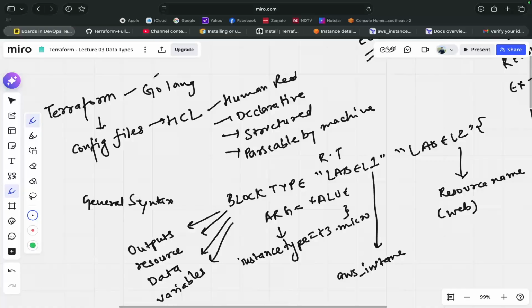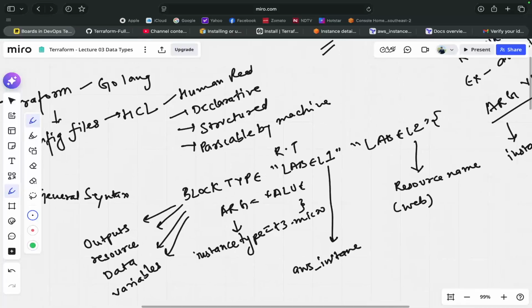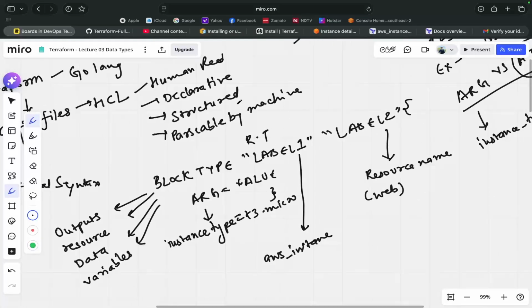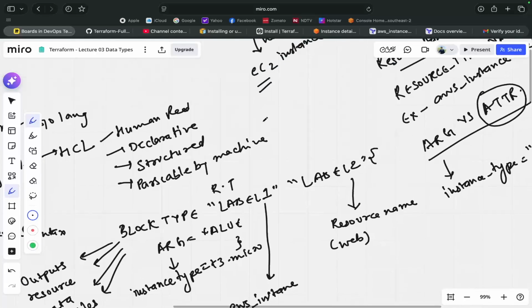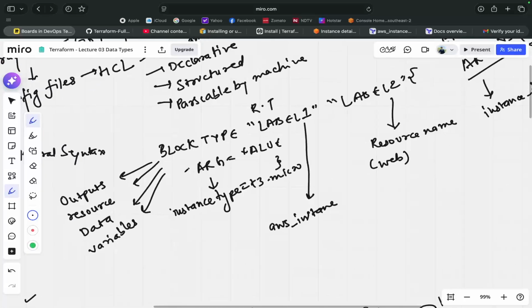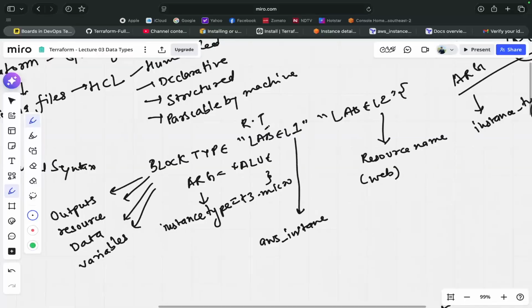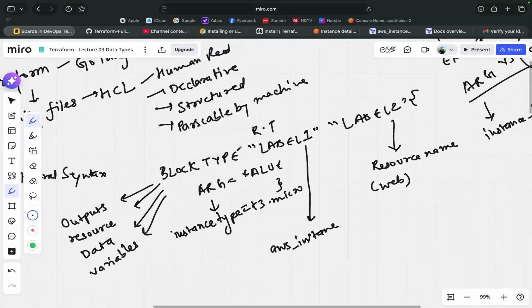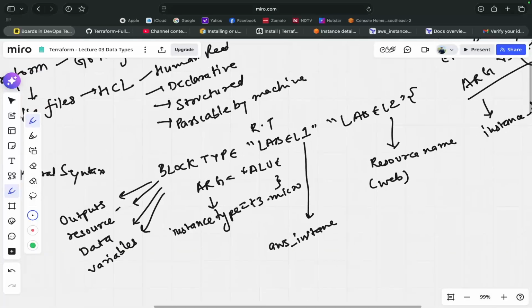First thing, Terraform is written in Golang, right? And the configuration files of Terraform are written in HCL. HCL is human readable, declarative, structured, and parsable by machine, right? We understood the general syntax and how Terraform behaves with it. We have the standard block types: outputs, resource, data, and variables. We have seen this, and we have arguments and values over here.